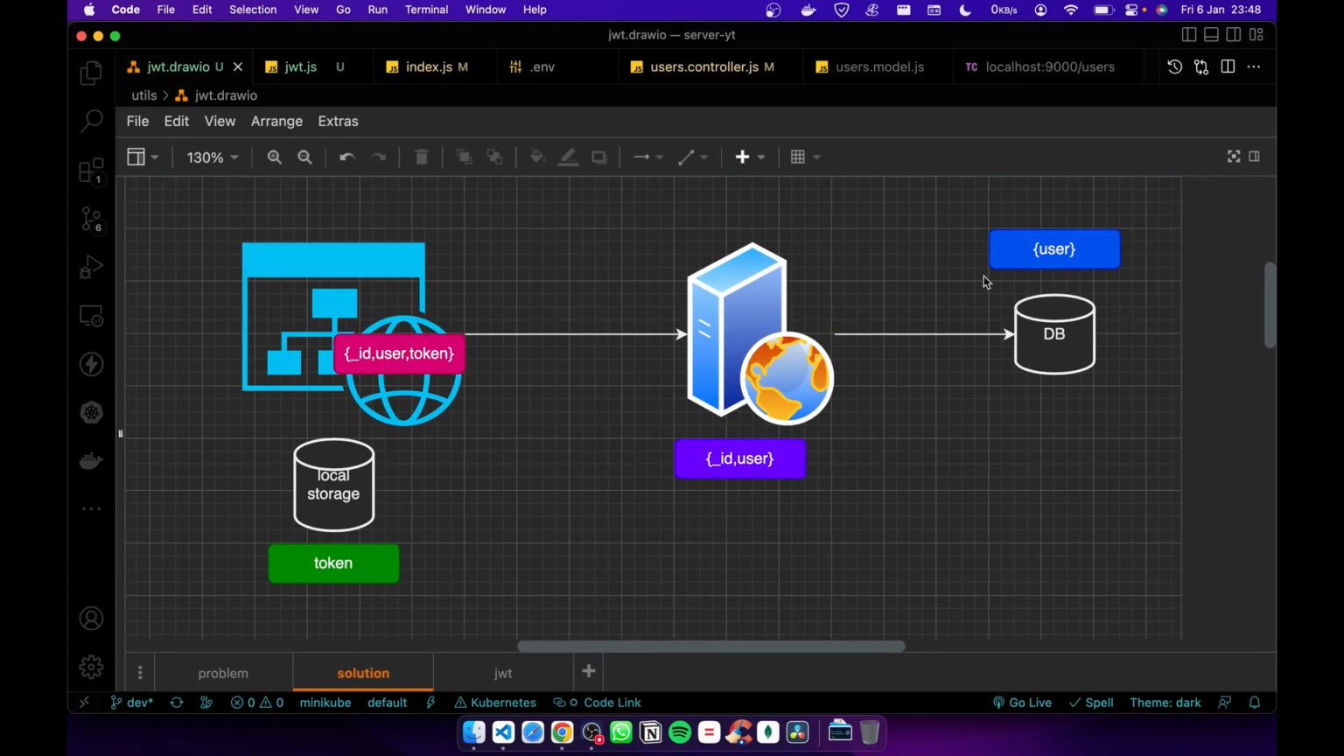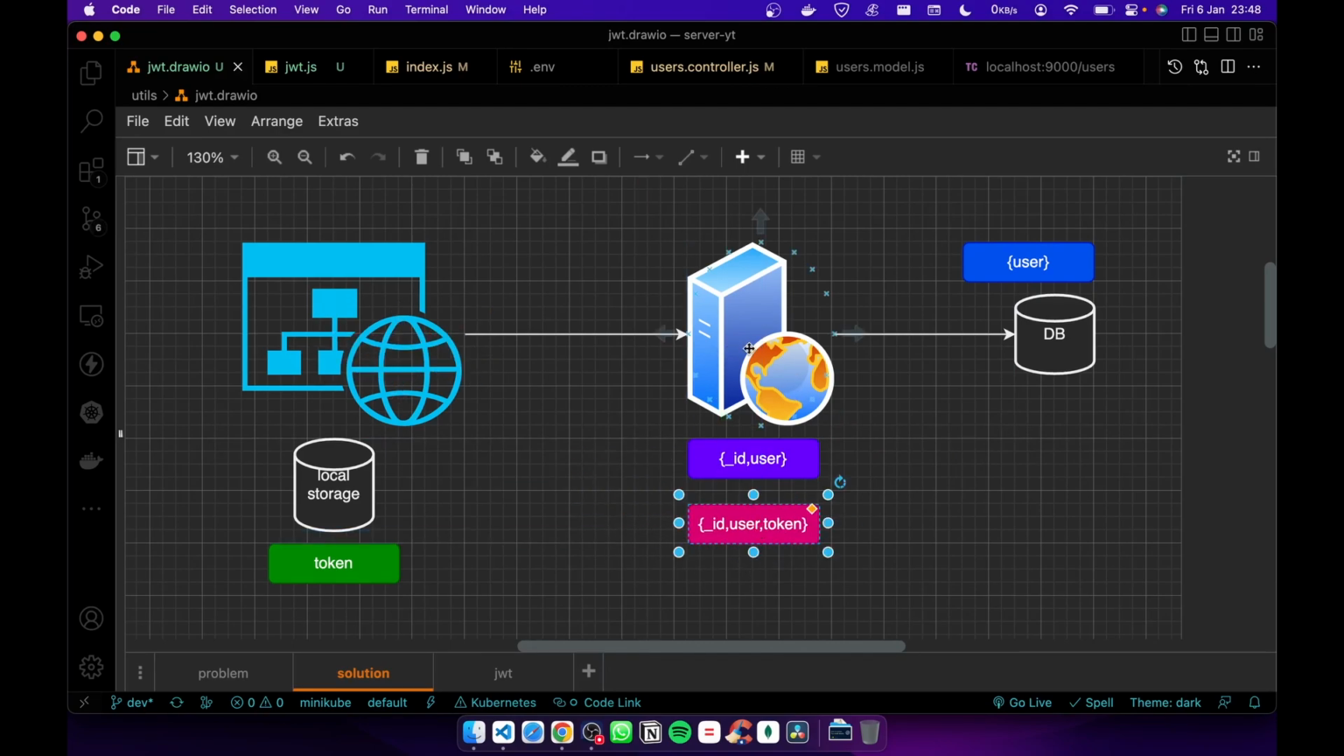This is the solution. First we send the user to the backend. Then this user goes to the DB and it returns this user with the ID. After that, this backend server will generate a token. We don't store that token in our database. We generate it after this DB related computation is successfully completed. Then we pass this user ID with the token to the front end. In the front end we store only the token. That's why it's important.